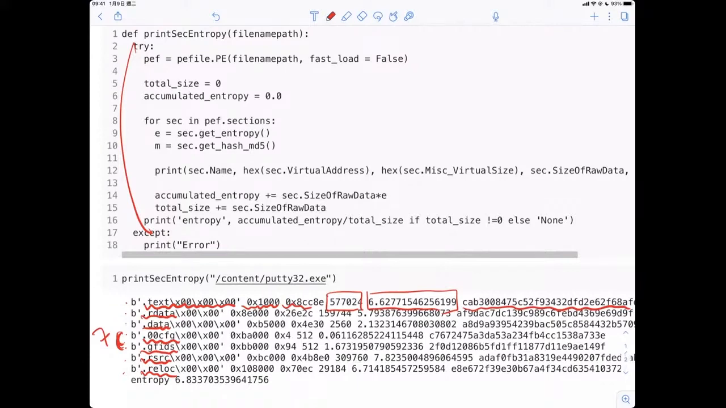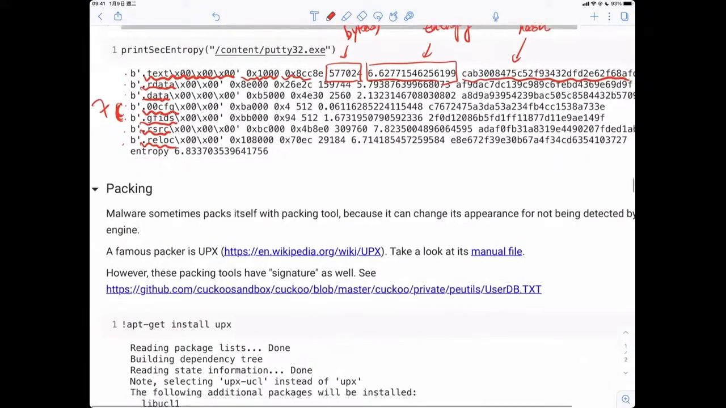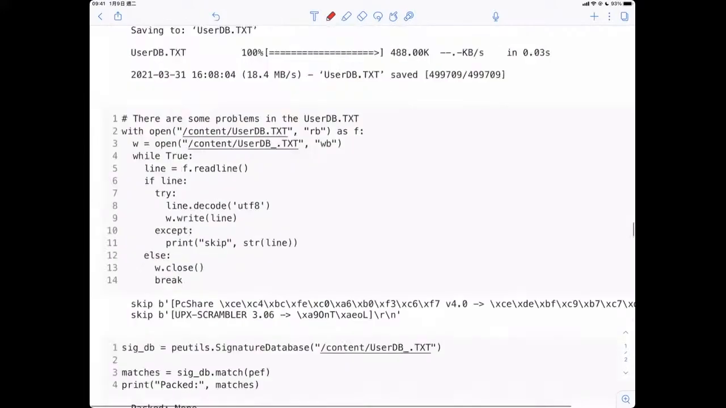Including how many bytes in this section. For example, this one is 577024 bytes in this section. So that is how many bytes. And that is entropy, which I will describe later. And that is the hash value of this section. So basically, you can use the pefile package to parse the PE file and output those things. And this can be variables when you build your model. So I will talk about entropy later, right? Entropy later. So keep it in mind.